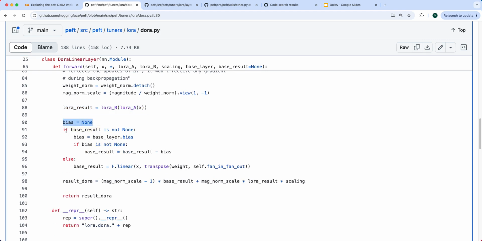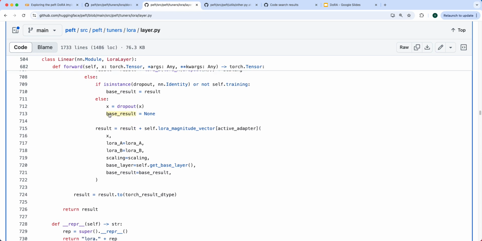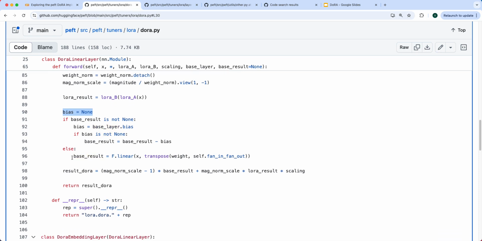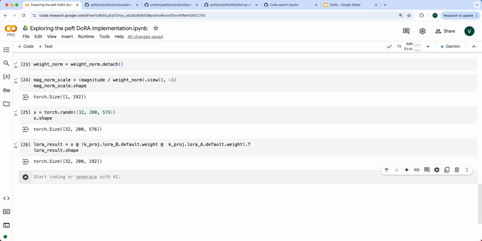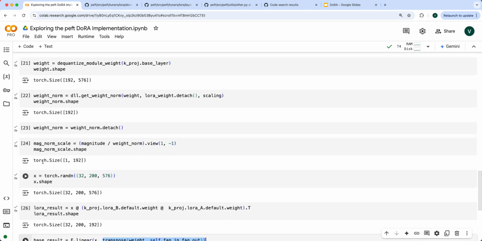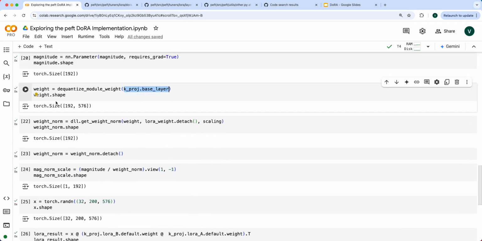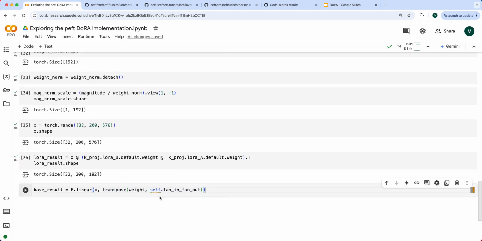Bias is none. Base result is not none. We're subtracting this bias. I'm not going to go into details there, but just going back here, let's assume base result was none. We could go either way. So base result is none, so we're going to pass it through our pre-trained weights. So this is a linear layer which takes our input, the transpose of our weight matrix, where our weight matrix was the base layer. So this is our base result.